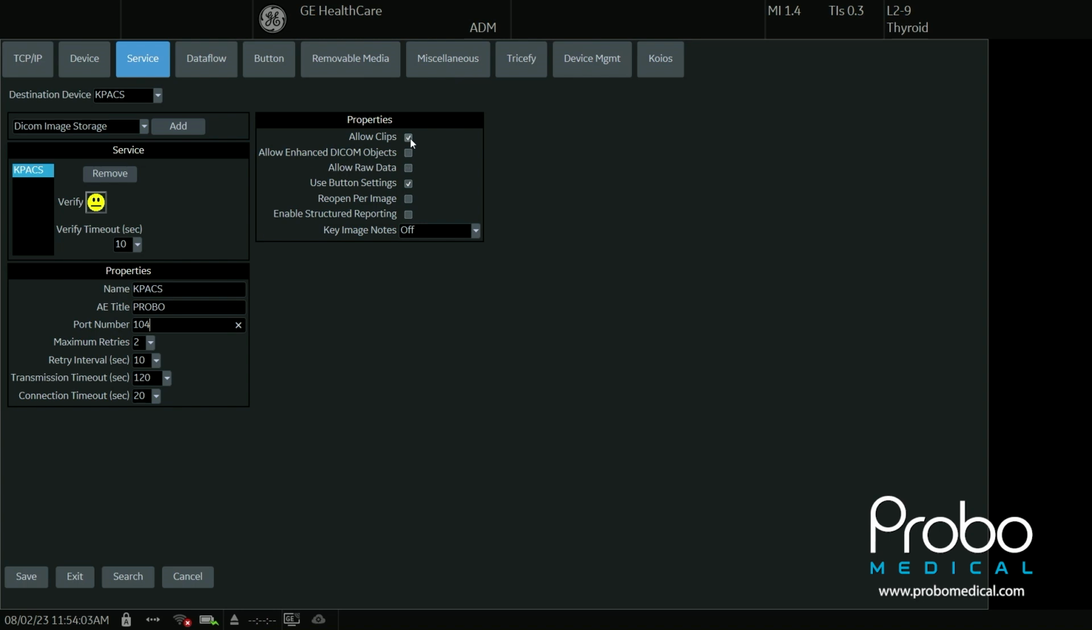So right now it comes up and it's saying allow clips and use button settings. And while we haven't talked about button settings yet, that is appropriate. And those are pretty much the only things we want checked. There is a box that's called Allow Raw Data. Now, this is a feature where the ultrasound system can actually send raw DICOM data and store it on the machine and send it over the network. That takes up vast amounts of storage space. And unless you have a very specific need for that, which is not common, you want to uncheck this box or do not check it.